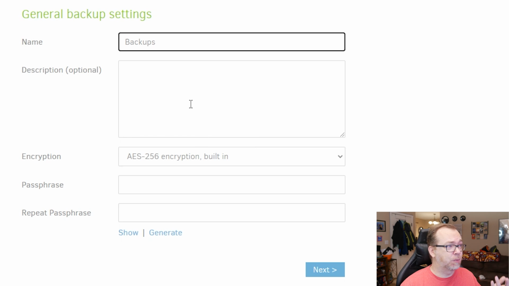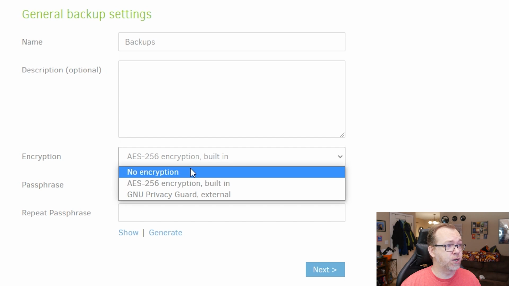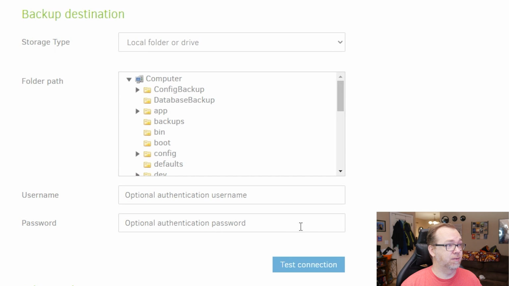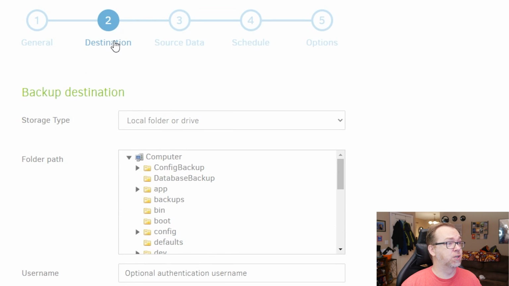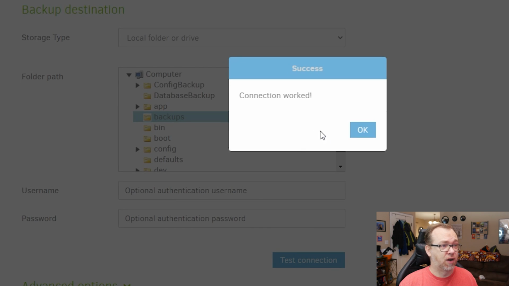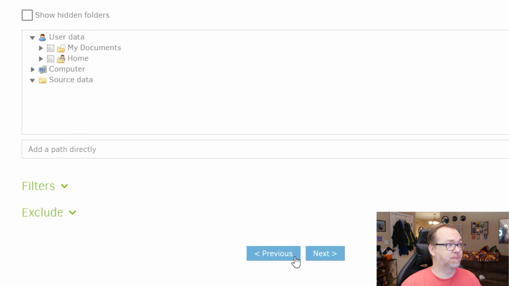And you can put a description in there if you want to. I highly encourage encryption if you're going to move this off-site, just because it's your personal data and you should probably encrypt it. I'm not going to, though, just for the sake of simplicity for the video. Click Next. Now, the first thing we have to do is figure out where our file's going. And we said we're going to put that in the backups folder right here. So we're going to go ahead and test that connection. Should work just fine.